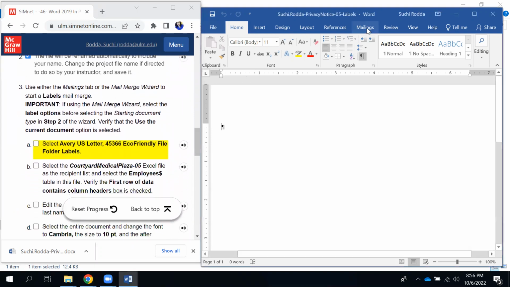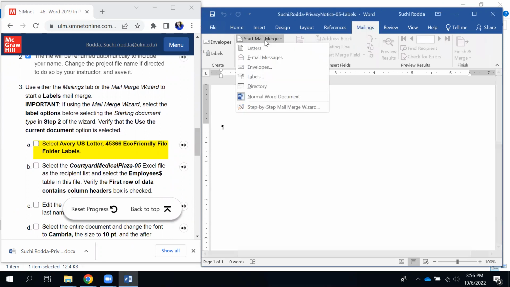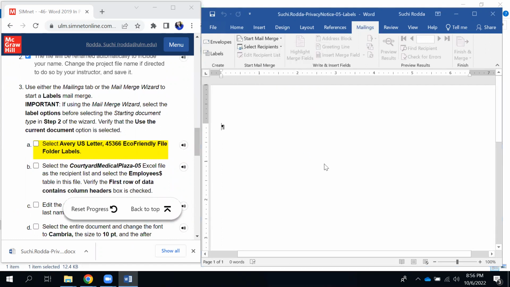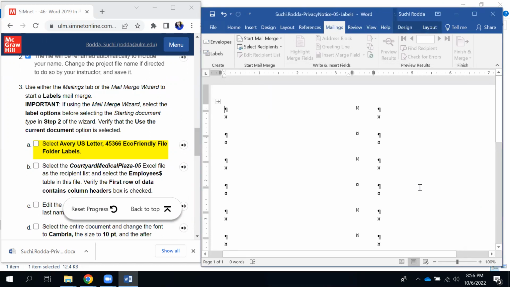So I go to the mailings tab and then do start mail merge. And under that, I select labels because it says folder labels. So I'm looking for labels, and every US letter and file folder labels. Okay. So now my labels are created.